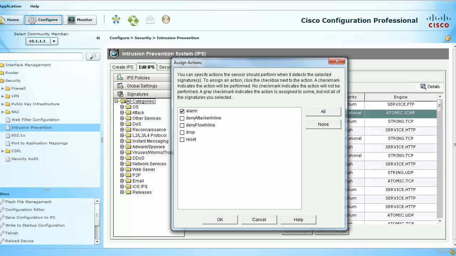Now, my first question when I saw this was, what's the real difference between deny attacker inline and deny flow inline? The difference is that deny attacker inline denies the source IP address of the offending packets entirely. This action is carried out because the router will create a dynamic ACL and make a dynamic entry in it, and it's going to block that particular source IP address. Deny flow inline means that you're blocking that specifically offending flow of traffic, but it still allows other connections from the source. So one is just a little more drastic than the other.